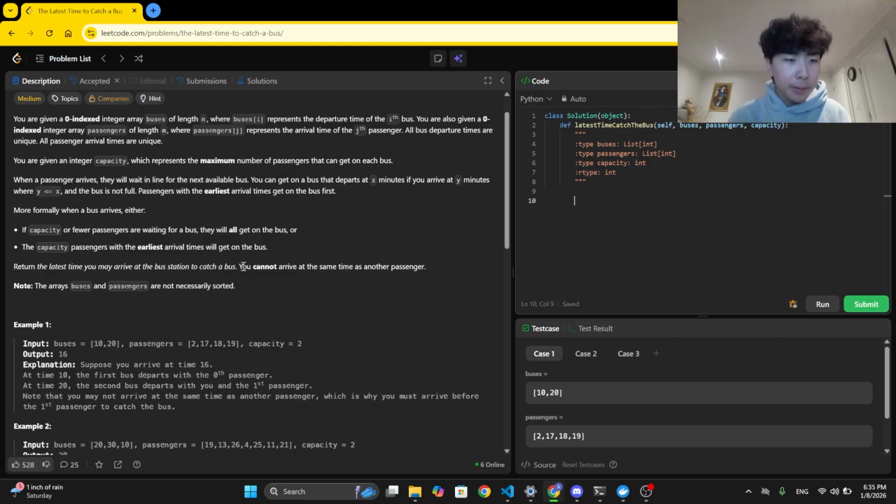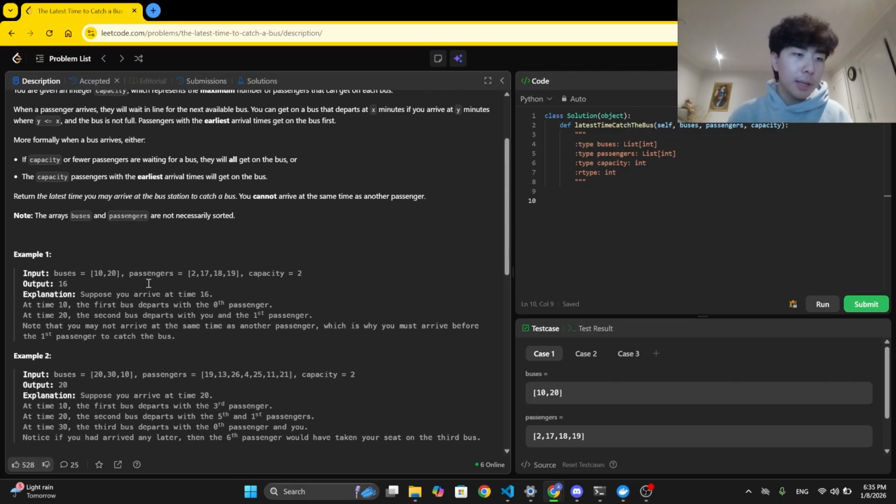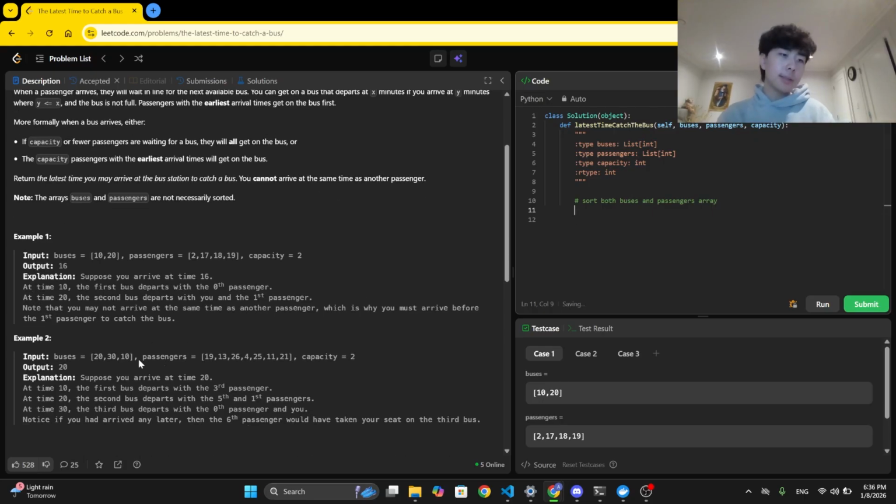Okay, so the buses array is not necessarily sorted. Given that we're dealing with increments in time, we should actually be sorting the array first, because we need to know when the buses depart. So let me start off by saying that we need to sort both the buses and passengers arrays. This is for sure because otherwise it'll be hard to keep track of which passenger got on which bus.